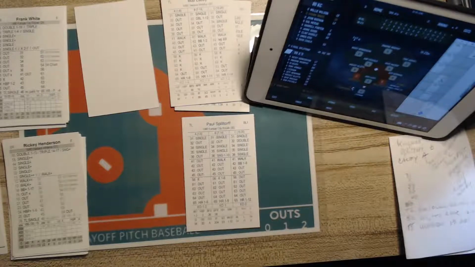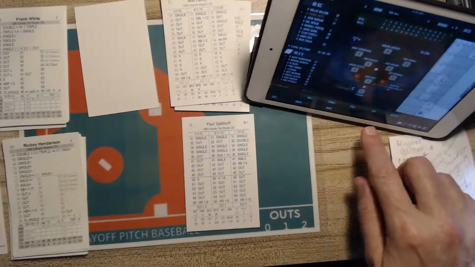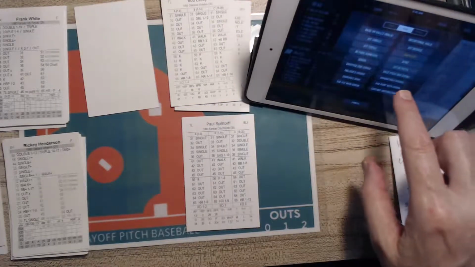So that's a deep drive off the bat of Frank White. And back goes Henderson to the track, to the wall. That's out of here. 3-run shot. And that's going to be 6-2. That's going to break it wide open here.